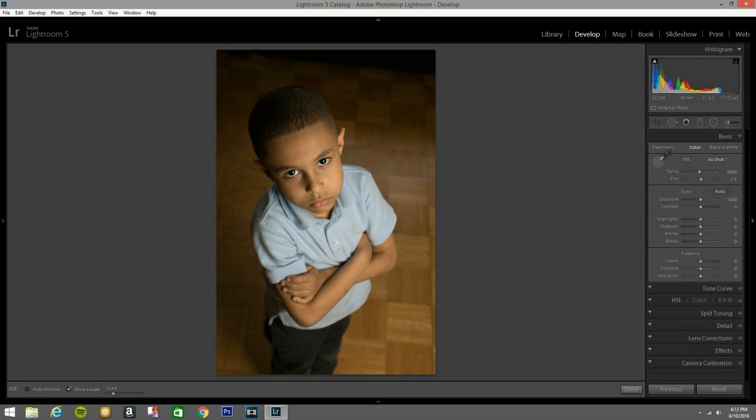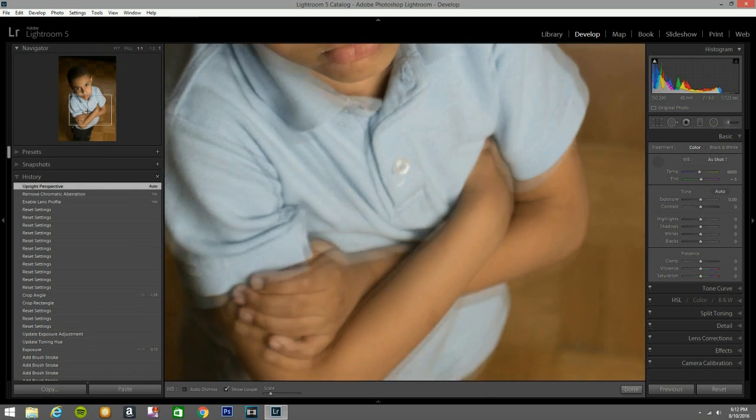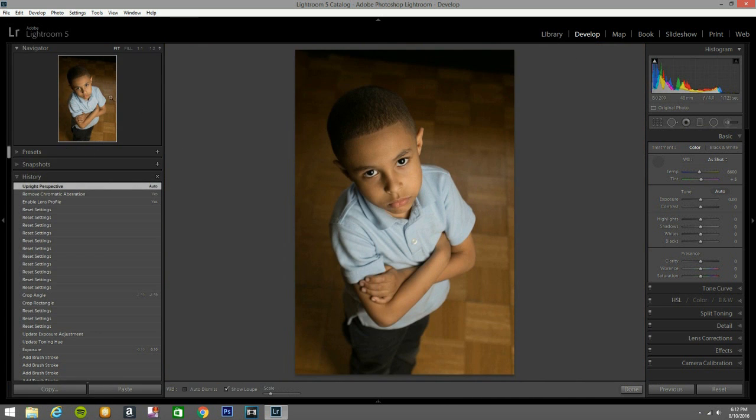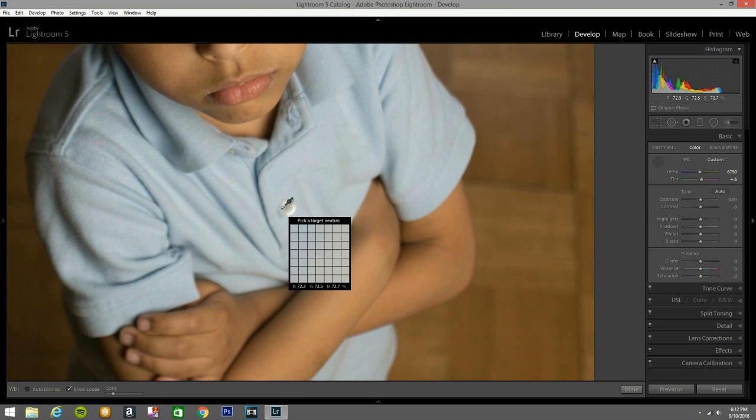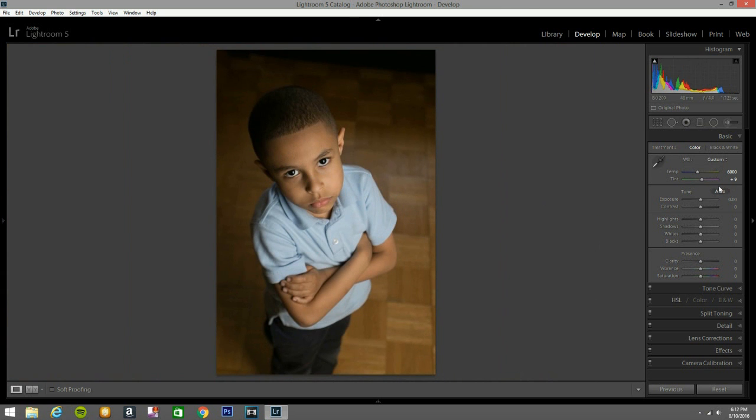I'm gonna get the dropper tool here, which is the white balance. Before we do that, I'm gonna zoom in right about here, because this is where I want to get the white balance for. I'm gonna play around until I get this effect right here. That's the white balance I want right here. I'll bring it up, sorry, it was up 9, right? I'm gonna bring it to 8 right there.